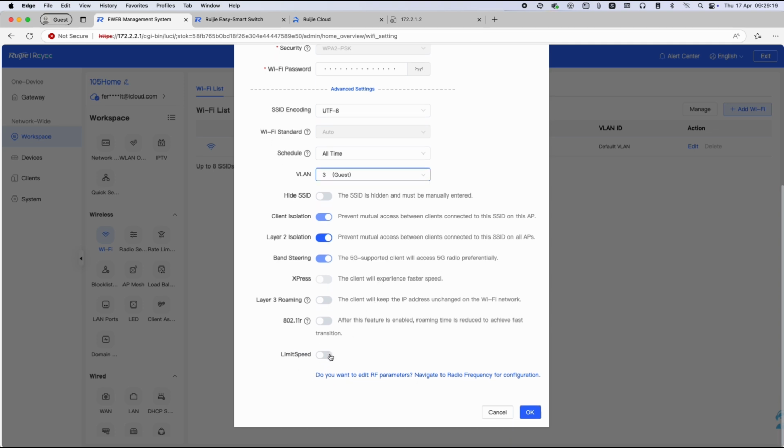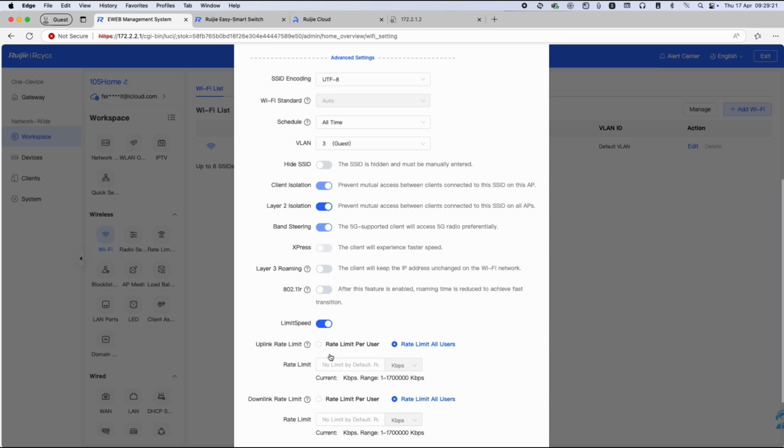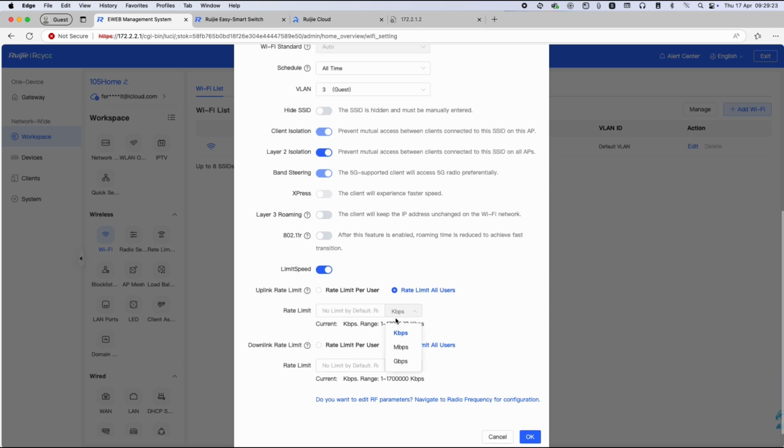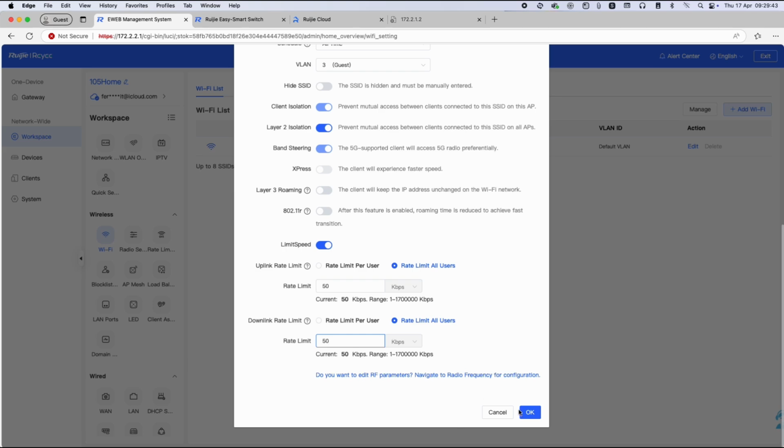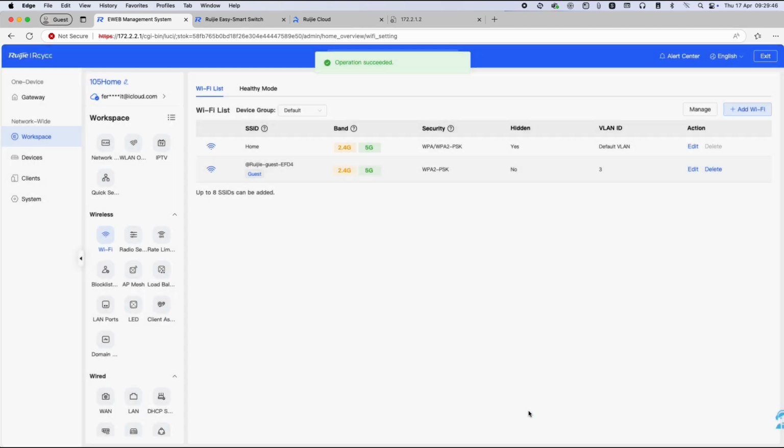There is another interesting option that we would like to show you, which is to set a speed limit on the guest Wi-Fi. This is also possible with the other Wi-Fi SSIDs. When everything is set and done, click on OK to save. You can repeat the process for the rest of the SSIDs.